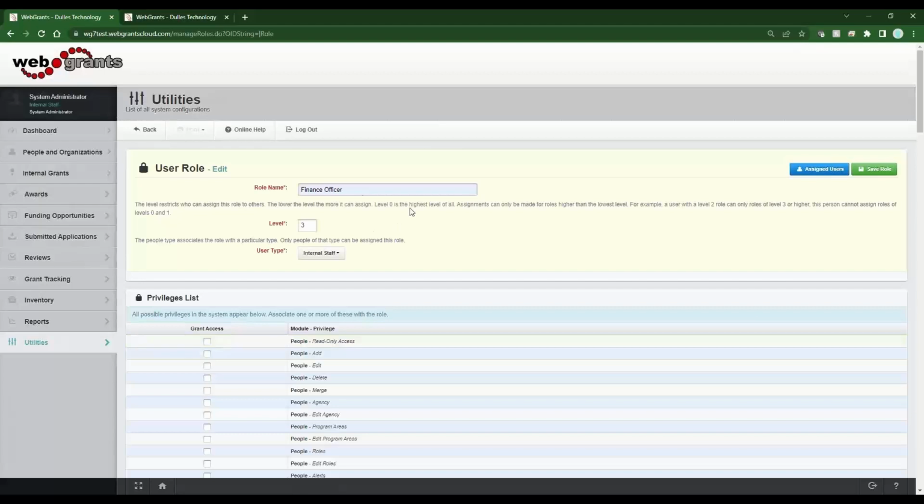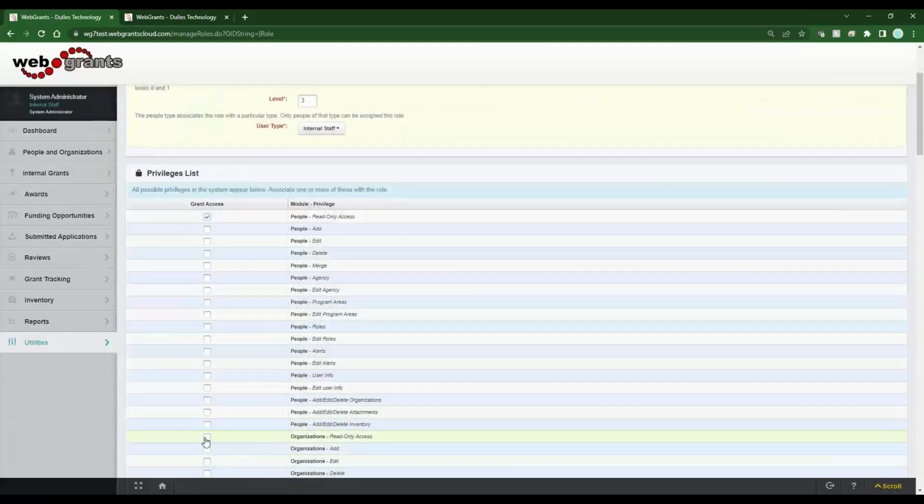Okay, so should my finance officer be able to see the people in our database? Well, I would say yes, right? If they're in a grant and managing claims, they should be able to see the people and orgs associated with those grants. Now, they probably shouldn't be able to add and edit and manage the people and organization database as a finance officer. And this is just an example. So, I'm going to give them people and organizations on their menu so they can see the people and organizations, but I'm not going to give them any privilege other than that.